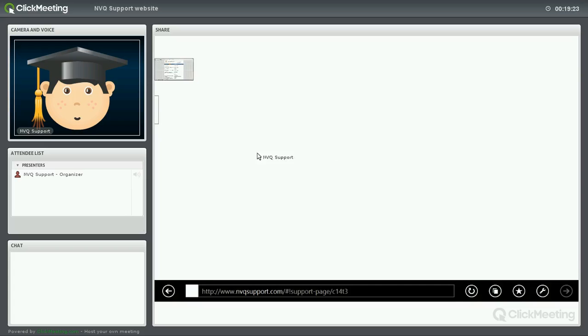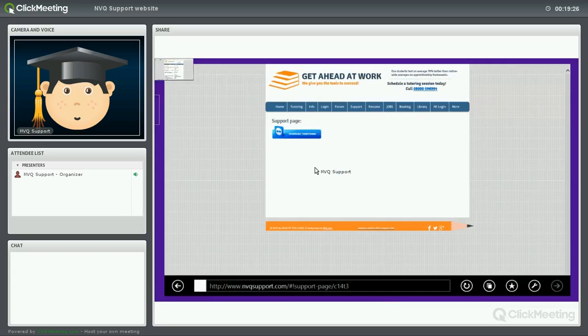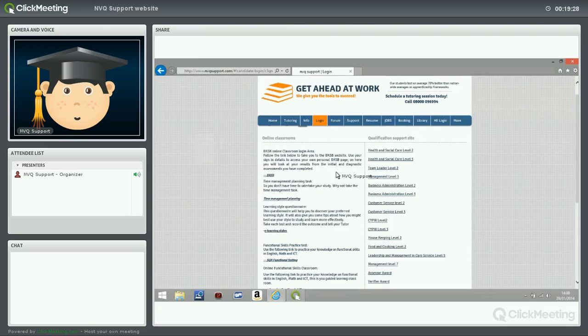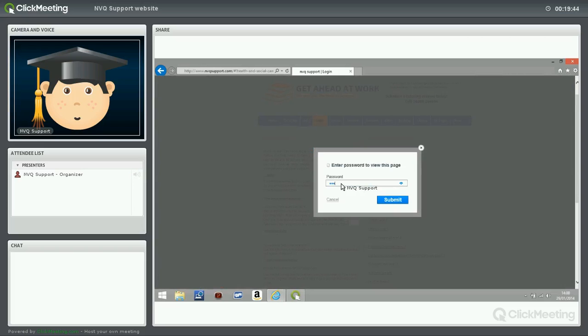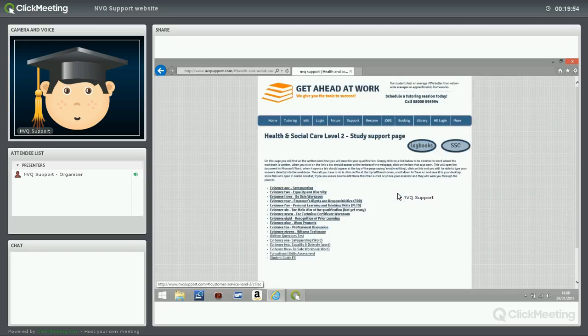Hang on, I've got extra flicking going on there. So depending on what your course is, you would click on the course spec on the right, and that will give you all the workbooks that you need to complete your course. So, for example, if you're completing Health and Social Care Level 2, you pop in the password that you've been given, and of that, you'll notice have a button and logbooks.